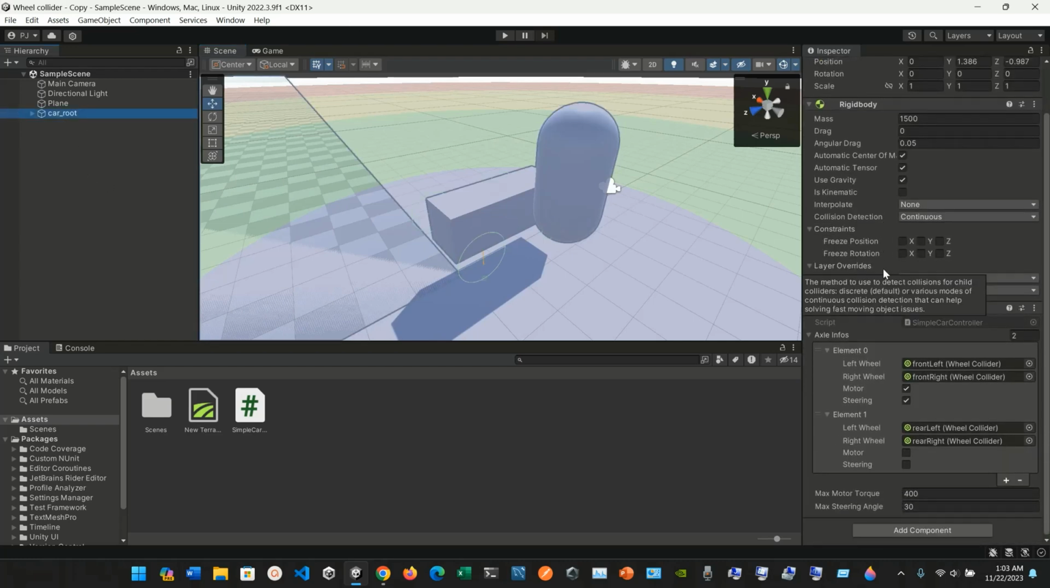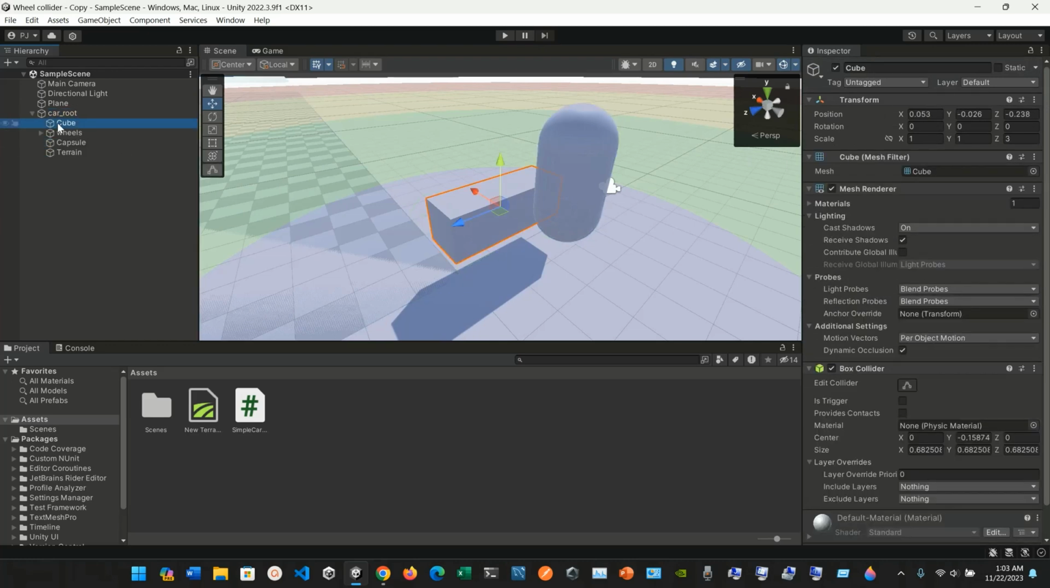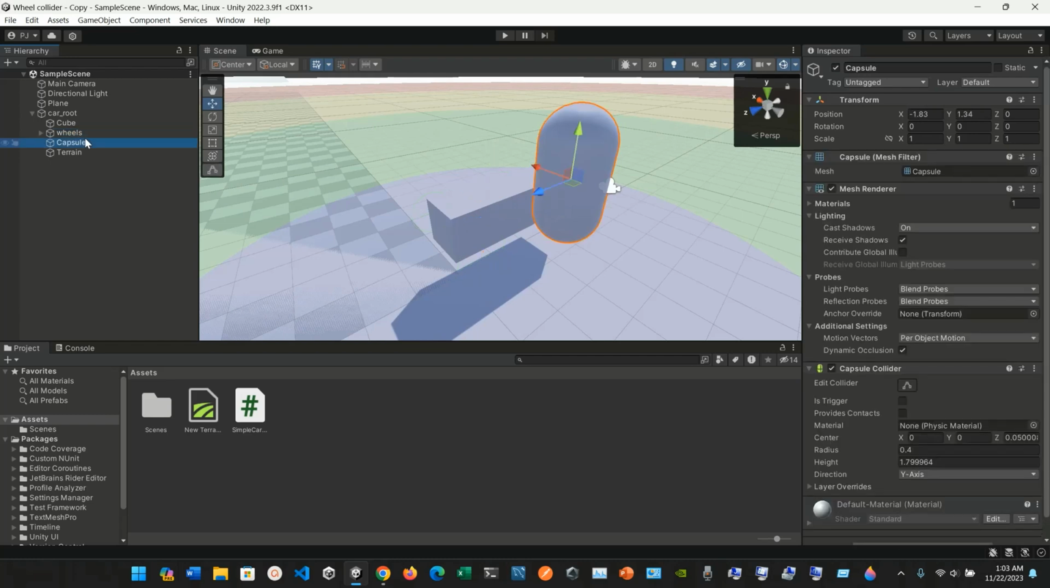If we go here to the software, let's see, if we go to the car_root, and let me see if I have some meshes here. Let me go inside. We have the cube. For example, here we have this cube mesh, so we have the mesh renderer. Here we have the materials, the lighting, the props, and additional settings. So this is inside of the cube. If we go to the wheels, we have nothing here. We go to the capsule, so this object here, and we have the mesh renderer with the materials, the lighting, the props, additional settings.